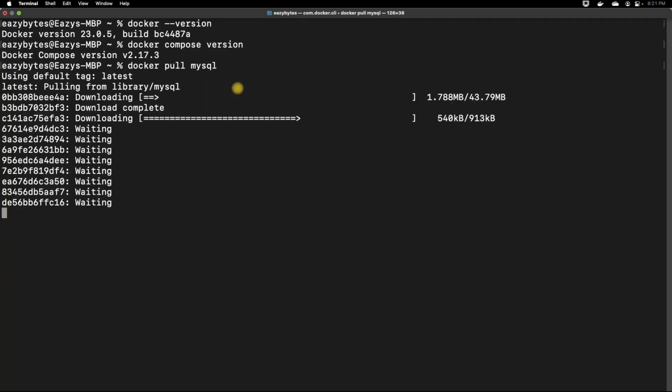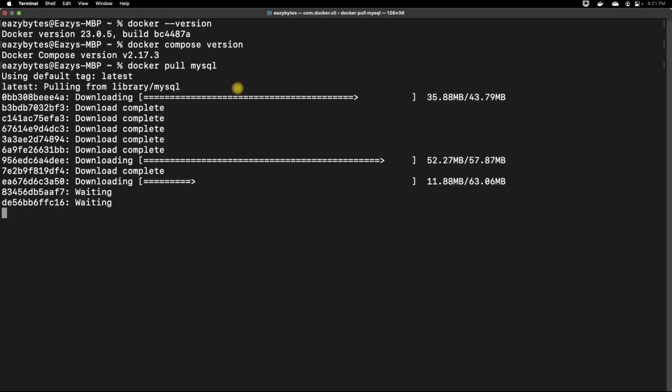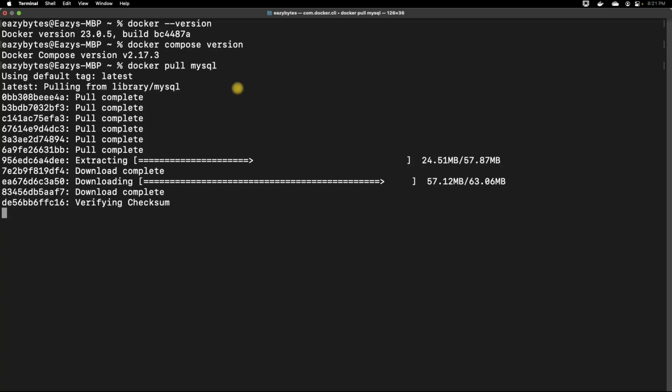A Docker image is just like a Java class. Once you have a Java class, you can create any number of objects. Very similarly, once you have a Docker image, from the same Docker image you can create any number of containers. A container inside Docker represents the running instance of a Docker image. So using the same Docker image of MySQL, I can run multiple MySQL databases with the help of Docker containers. So let this MySQL Docker image download into my system. After that, I will show you how to convert this Docker image into a Docker container.